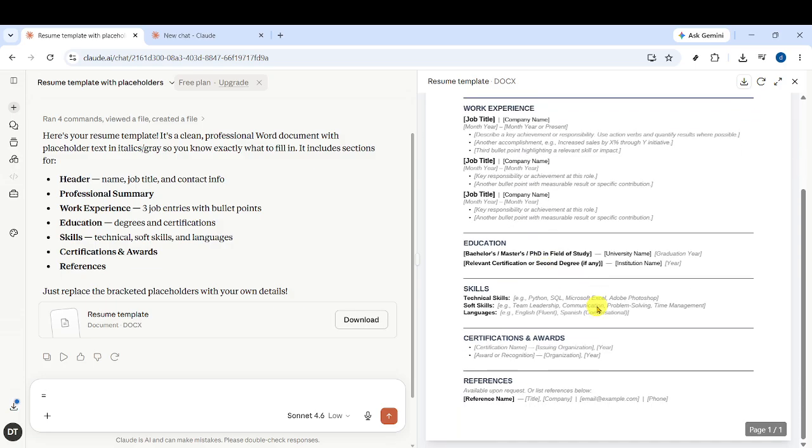Take your time reviewing the final version and make small improvements until it feels polished, professional, and ready to use.